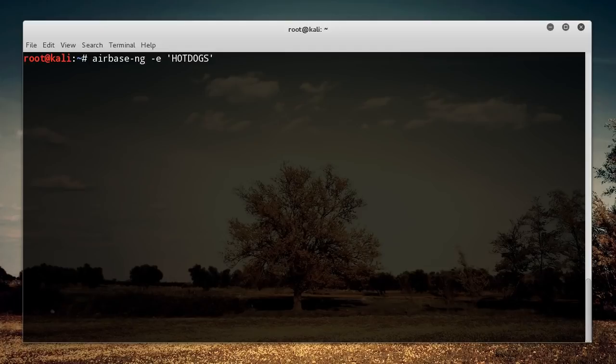So I'm going to name it hot dogs because that girl, she knew I liked hot dogs, and she knew if I saw Wi-Fi, then I would connect to it. Oh, it gets me so angry.